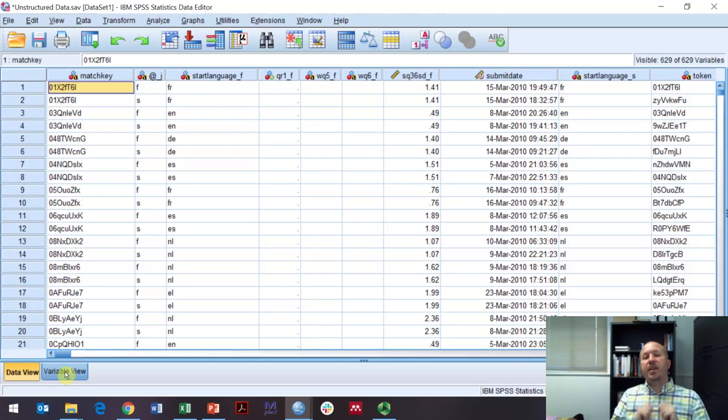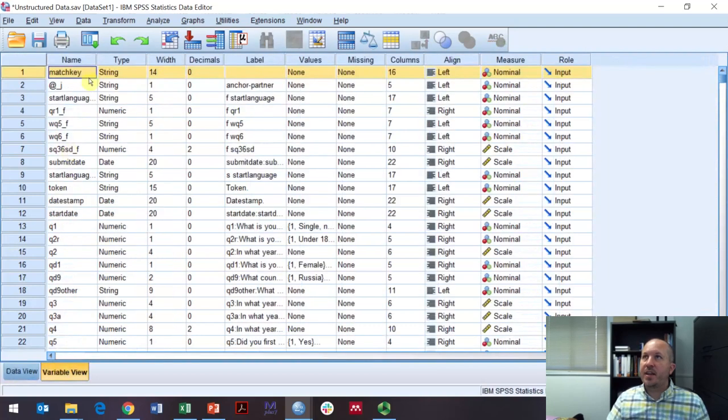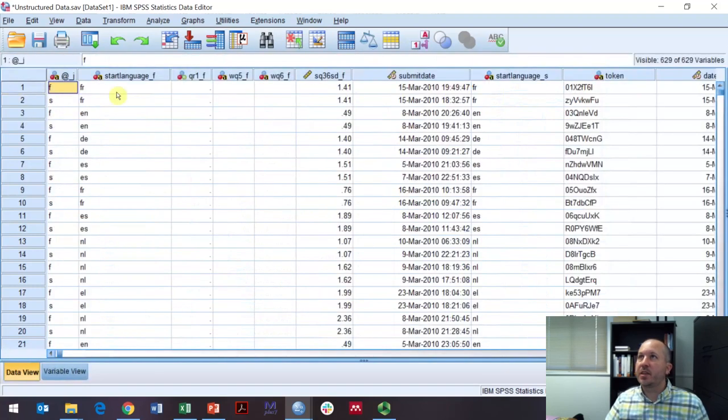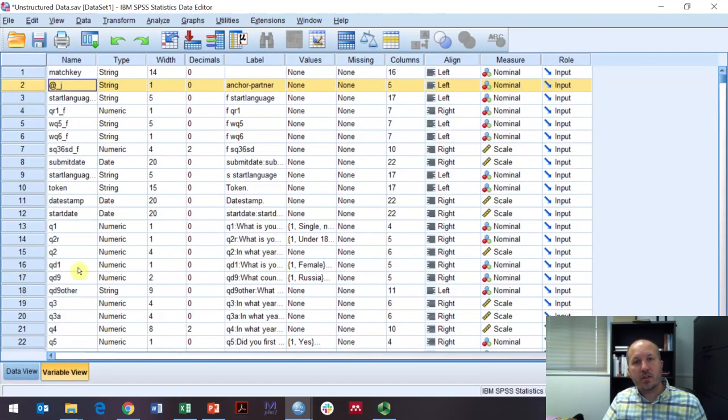But if I want to include same-sex couples in my research, I then need to use a different variable. In this data set, they labeled it kind of oddly. It's this @_I. This is my anchor partner variable. F means first and S means second. So F means they're the first person that responded to the survey, and S is the second. I can use this to create an anchor partner data set where I have both opposite-sex and same-sex couples in my data set.